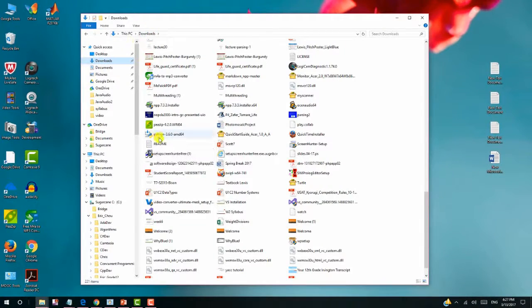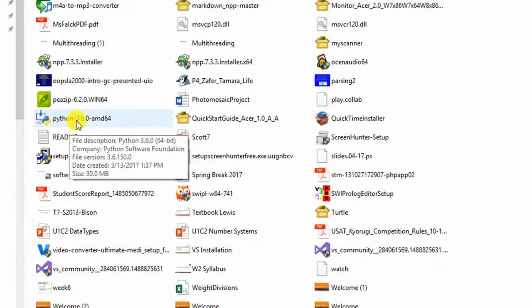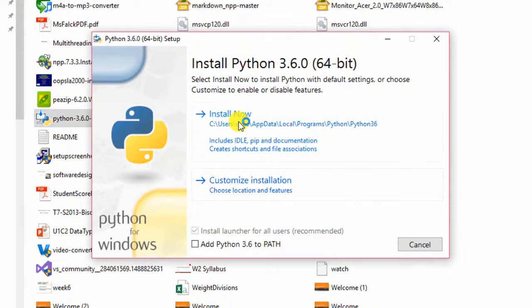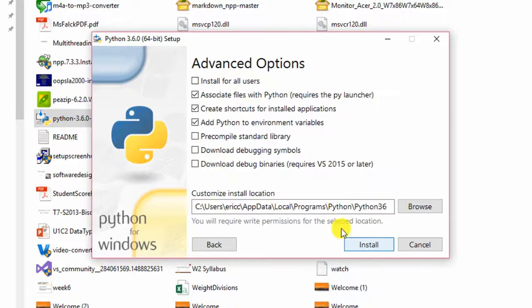In my download directory, I have already downloaded this copy of the installer. So just double click it. And you can install now, but it will be set to this path. I don't like this path. And you need to add Python 3.6 to the path. So you need to click here. I need to check the customized installation. And you need everything right here. So click next. And right here, I would like to install for all users, and download the debugging symbols and the binaries.